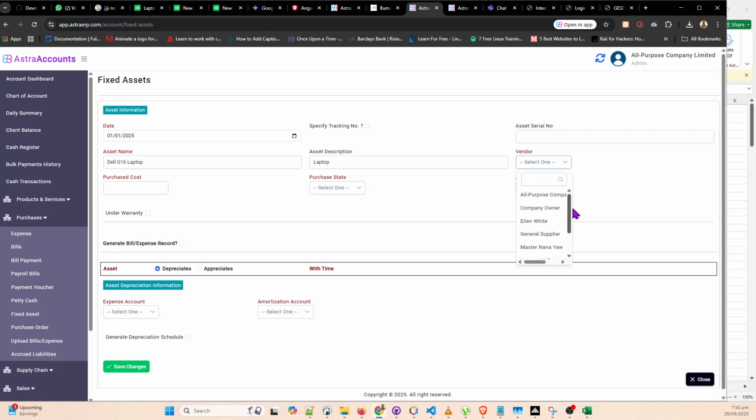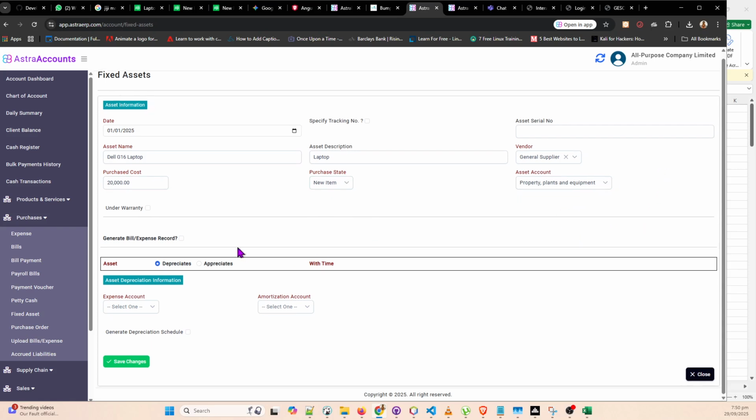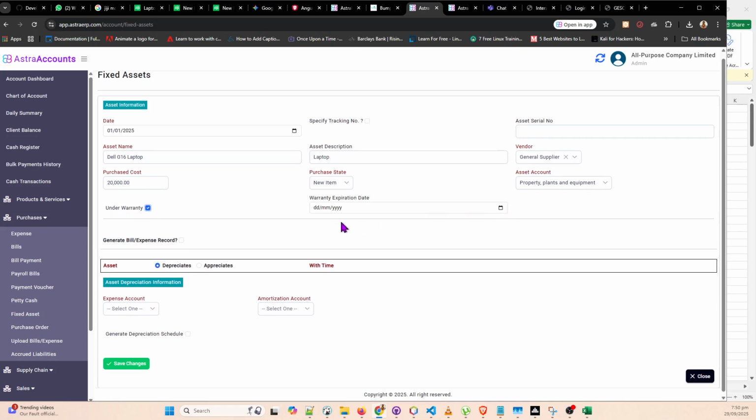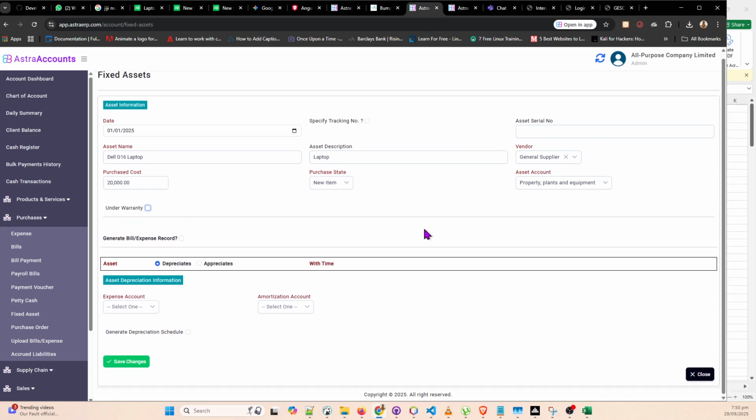You can input the name of the vendor as part of your customers and you come and select. Or if it's not so important, you can even choose the name of your company or just the general supplier and you are good to go. So the cost at which you bought it. So let's say we bought it for 20,000 and the state, it was a new item. Then you select the asset account that you created. So the next thing is, is it under warranty or not? If it is, you check it. What is the warranty expiry date? You select. If it's not, you leave it.